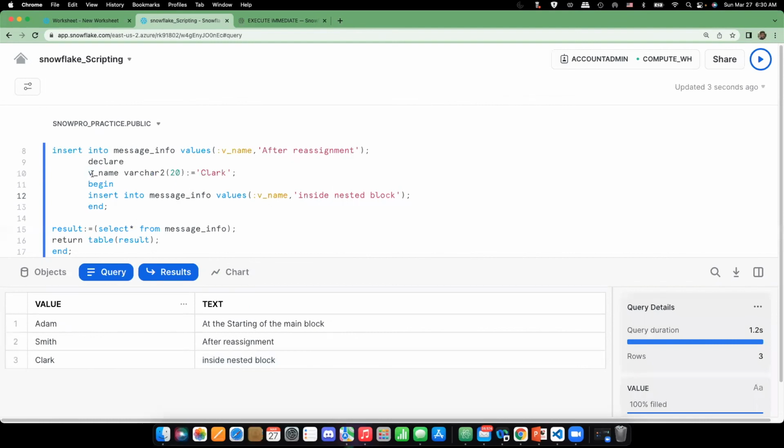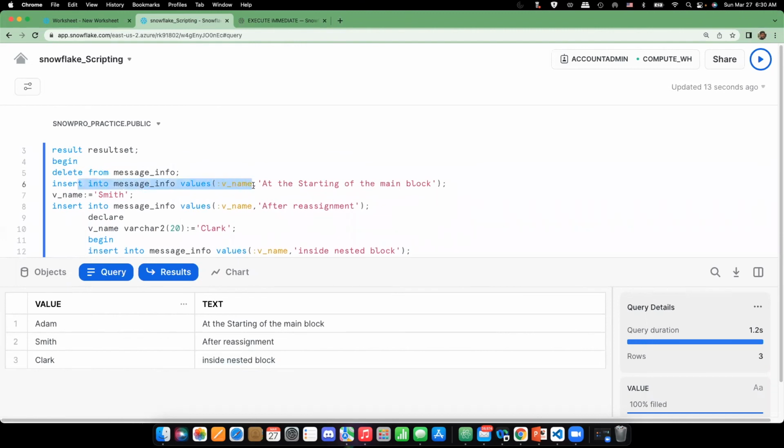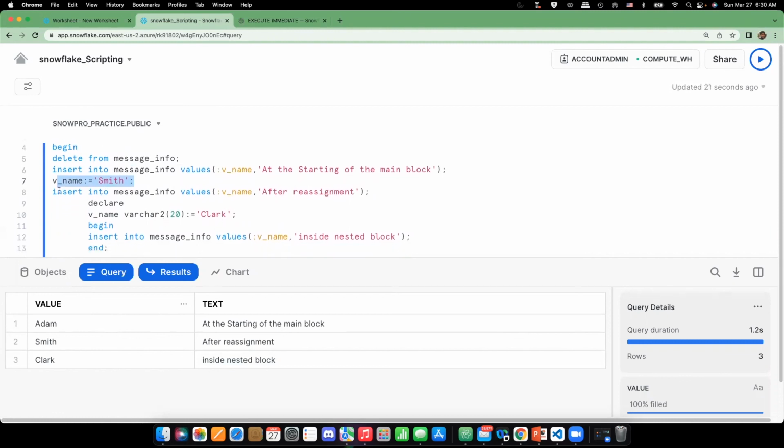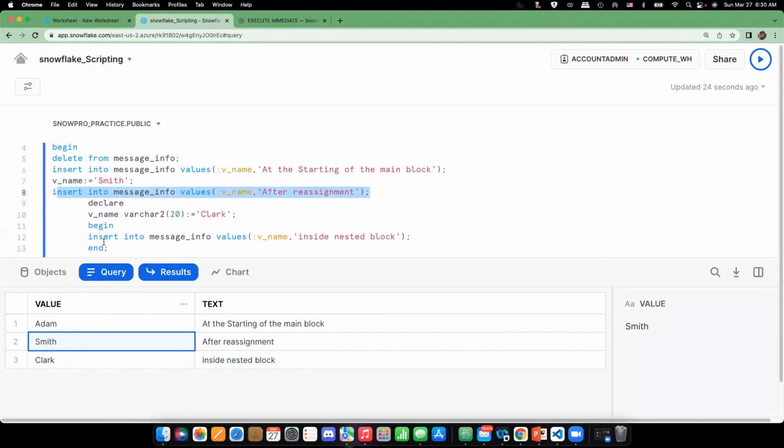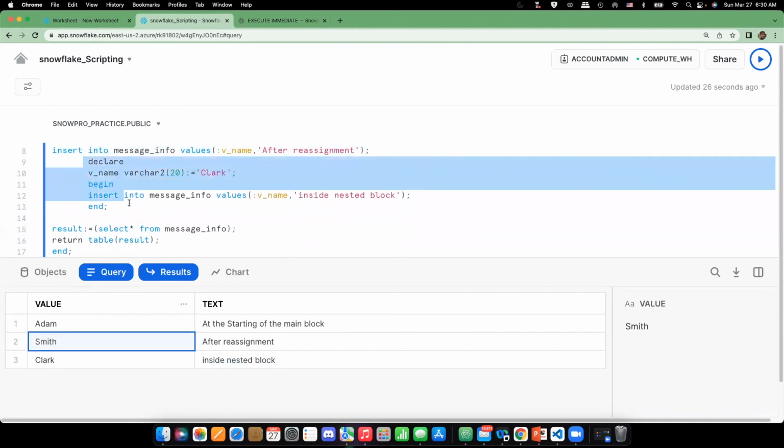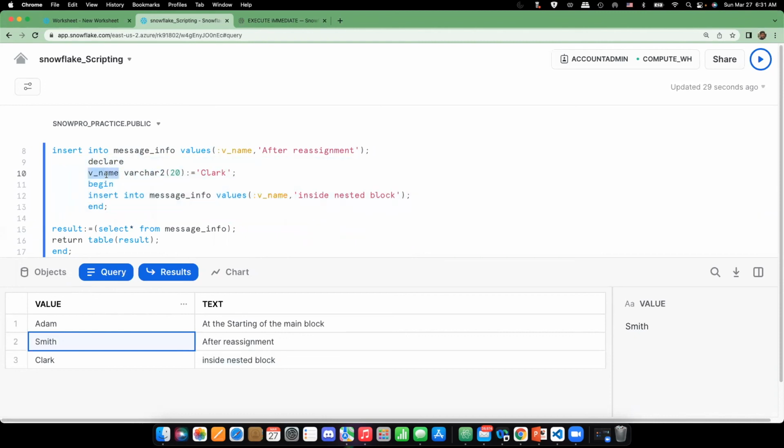You can see that the local variable has more precedence than the outside variable. So that's why when you see that initially here Adam printed, here we reassign the value with the Smith, and then this insert statement printed that, and within the nested block we have the same variable, same name but the local variable, so it will take the precedence. That's why it is printing now this one, Clark.